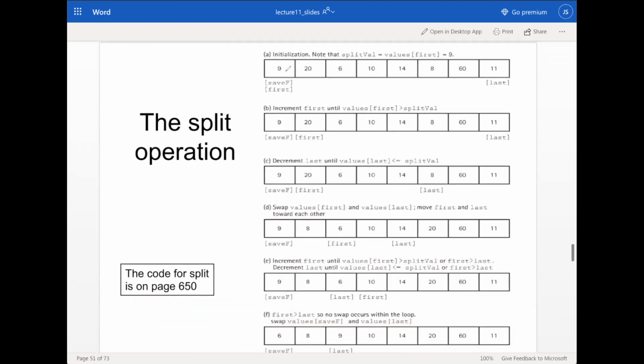Your split value, or your pivot, is the first element, so in this case, 9. We use 9 as the pivot to regroup all of the elements. This is all done in place, okay? This is all the same array. There's no extra memory here.